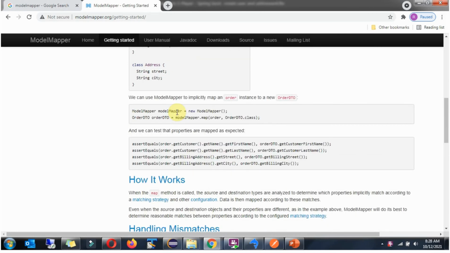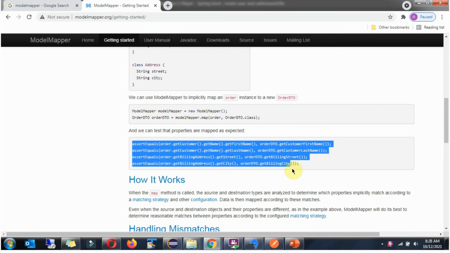For that, what we have to do is create a ModelMapper object, then call the map method of the ModelMapper object, where the source is the Order object and the destination is OrderDto. For the destination we have to give OrderDto.class, and this method returns an OrderDto object, which contains the mapped property values from the Order object. And this is how we can assert or verify that.